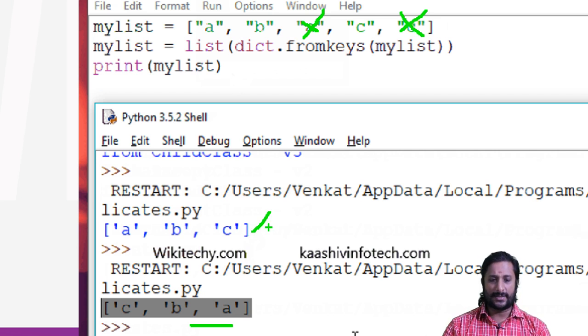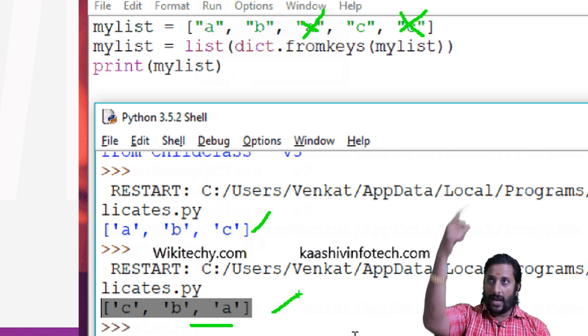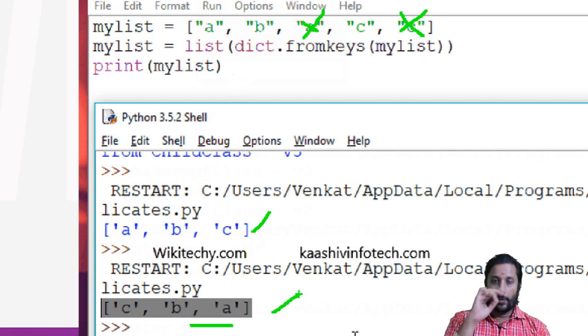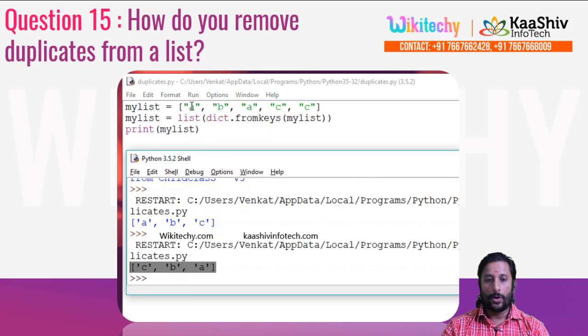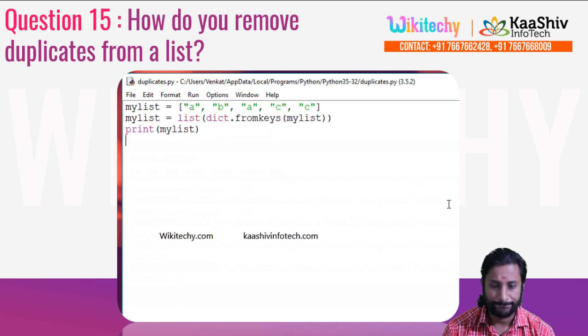You may ask me a question, sir, one time you got ABC and the other time you got CBA. The reason is it's stored in the dictionary and it's trying to grab it. Randomly it's trying to grab it via the list functionality. That's why it's printing randomly. Okay, so this is how your list functionality will be working.